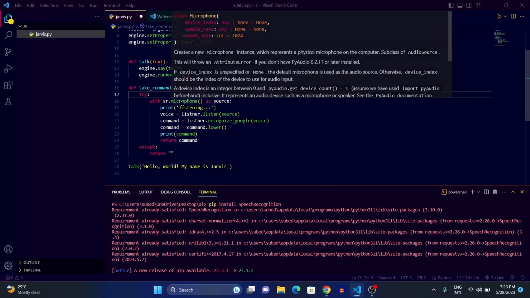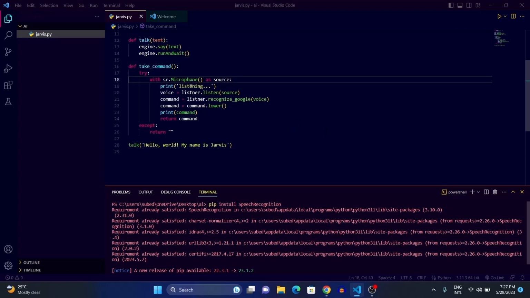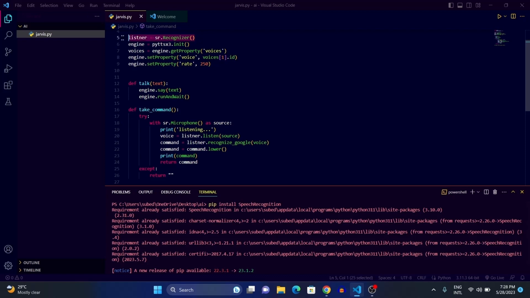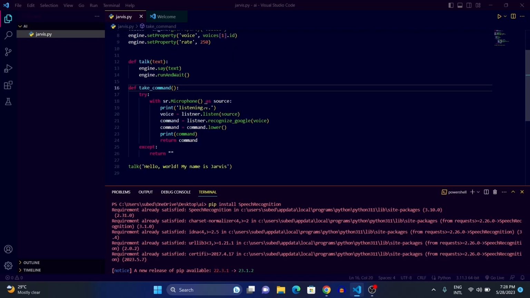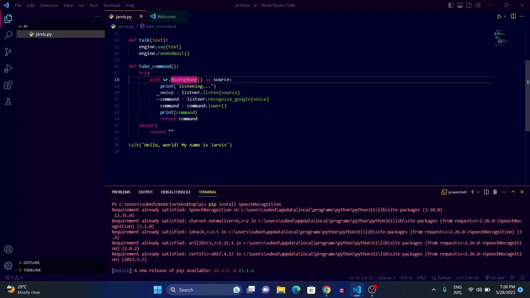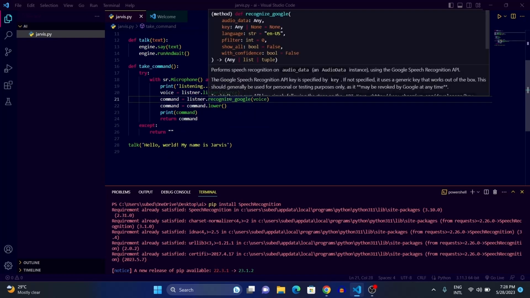After that, we have used the microphone as a source. Then we have printed "listening", which will tell the user where to speak. After that, we have created a voice variable where we have a listener, which we have created here, listener equals sr.Recognizer. After that, we have listened to the source, which is the microphone. Now we have declared a variable called command where we have used listener.recognize_google.